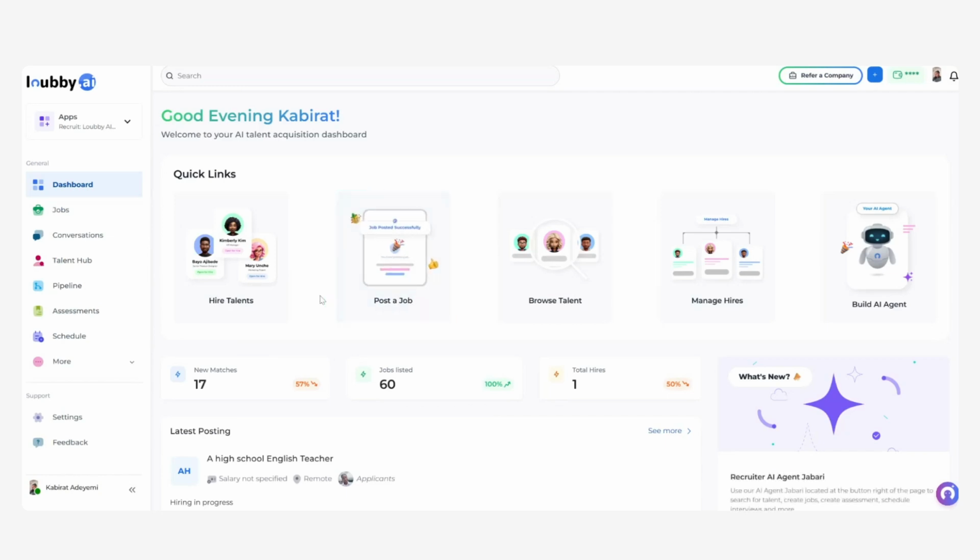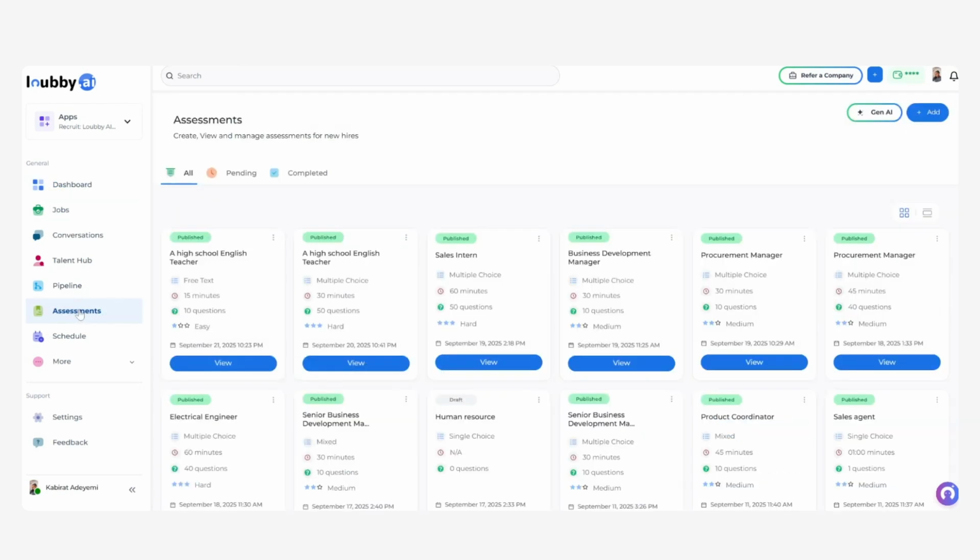Today, I'll be walking you through the assessment feature. To get started, click on the Assessments option on the side navigation. This takes you to the Assessments page. Here, you can create, view, and manage assessments for new hires.